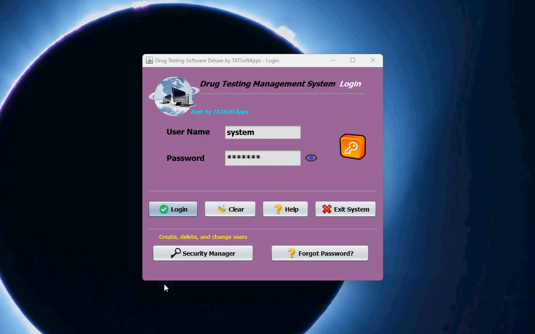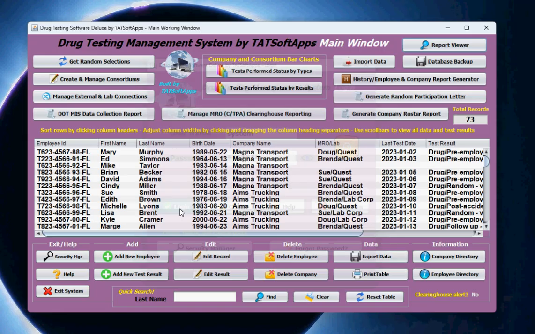What you're looking at here is the logon screen, and I already put in the system and manager that the system shipped with, and we're going to go ahead and log in. I wanted to say right off the bat that as soon as you create another username, you should probably delete this system username, and you can do that from the security window, and I'm going to show all that in a minute. So let's just go ahead and log on.